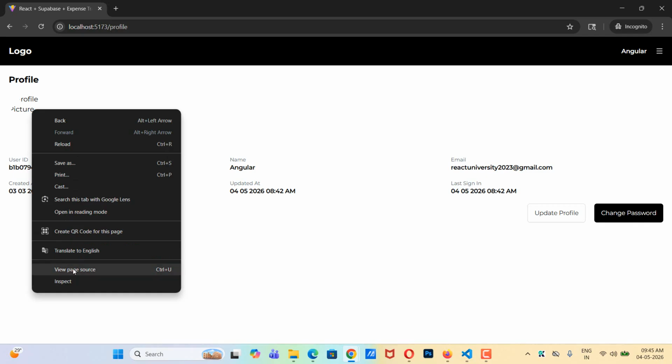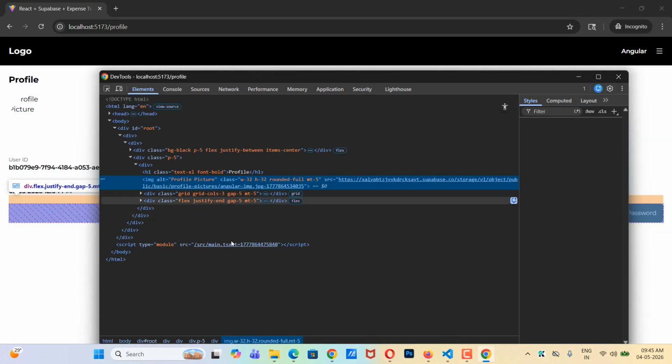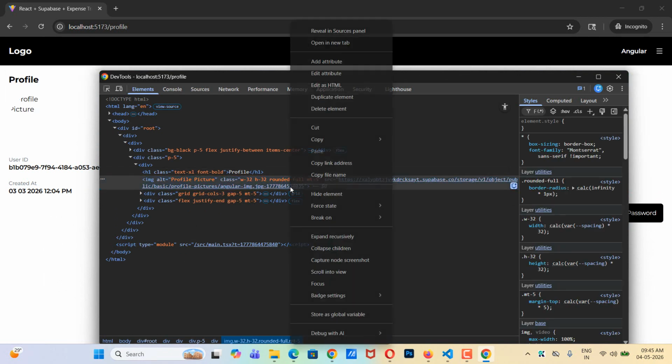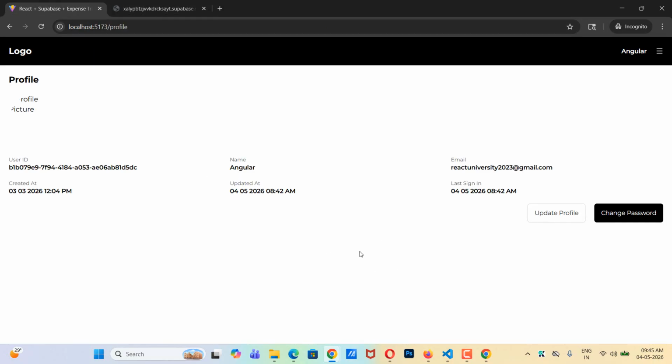So open the image, let's inspect. Okay, we are getting the URL, but let me just open the image. Here it says status code 404, error bucket not found. So maybe we have kept the security of the bucket, that's why.